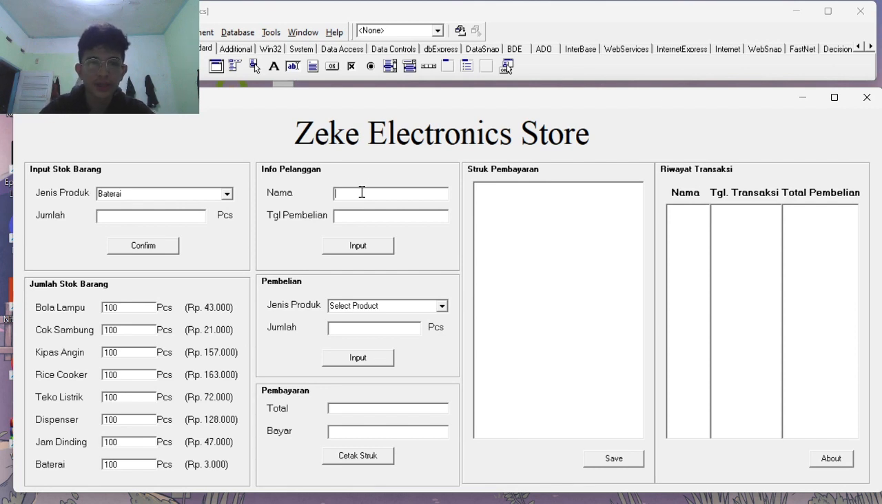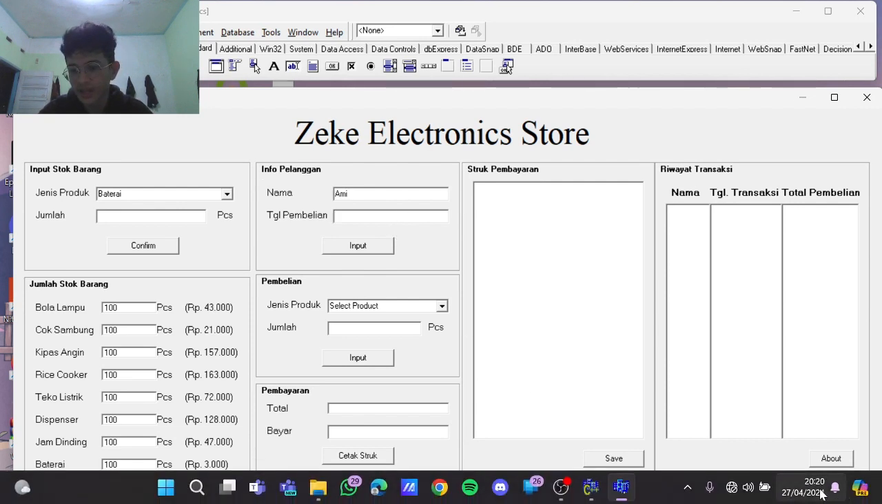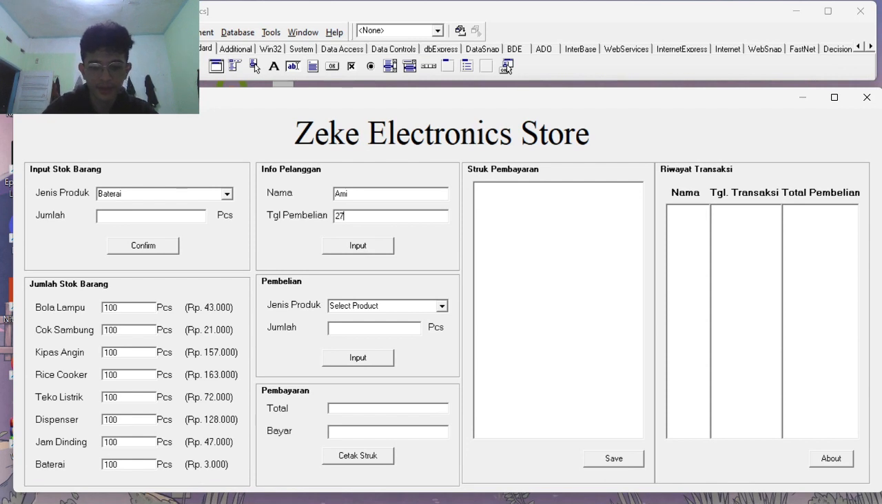And then moving on to the next section, this is the customer info. So we're gonna put in, say the name of the customer is Ahmi, and then she made a transaction on today's date, 27 of April 2024. So we're gonna hit input, and that's gonna save the data of the customer for now.